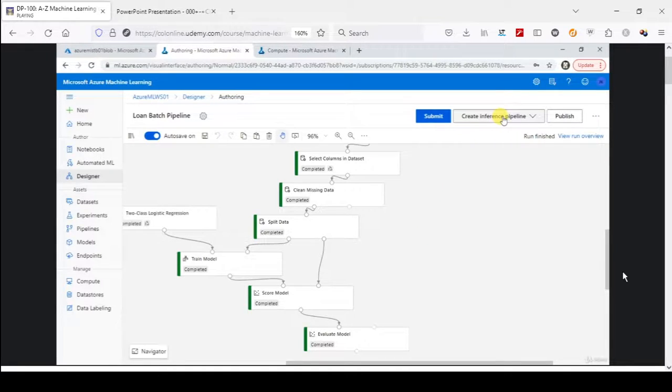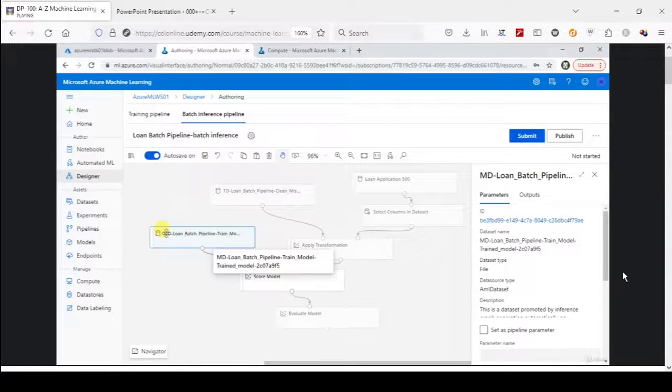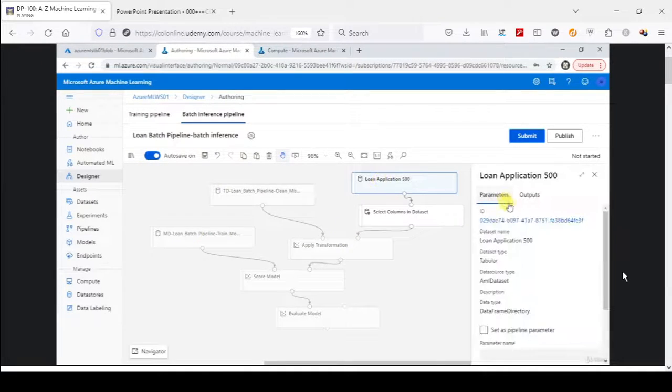For that, click on the button that says Create Inference Pipeline, and then click on Batch Inference Pipeline. You may have to wait until it does its stuff. Basically, some of these modules will be removed and some will be transformed into data transformations and trained models. We have the clean missing data as a transformation, then the trained model over here, similar to the previous one. Here you don't see the web service input and output created, because it is expecting a dataset as input parameter, and the output will again be the dataset with predicted values.